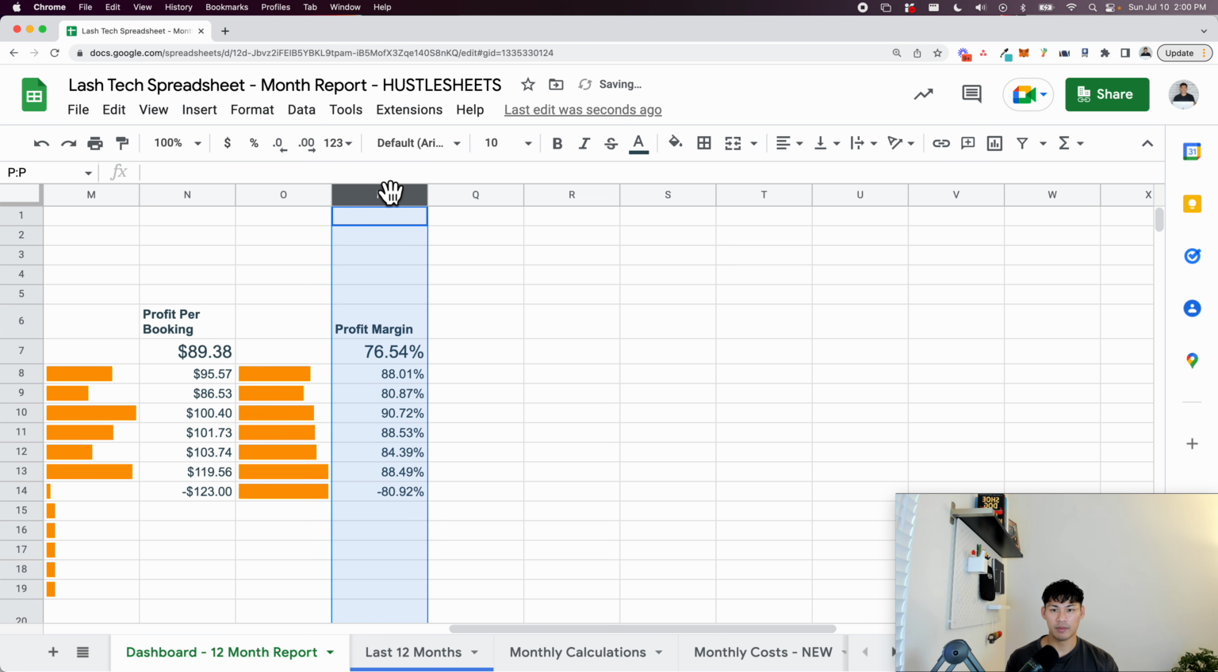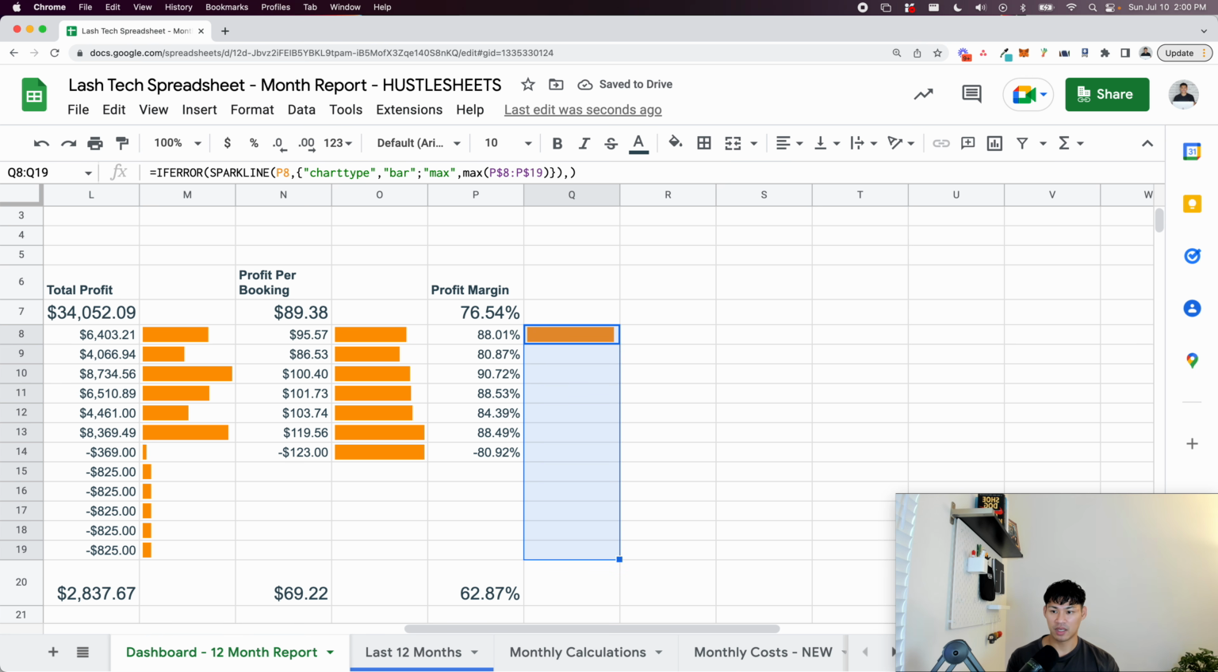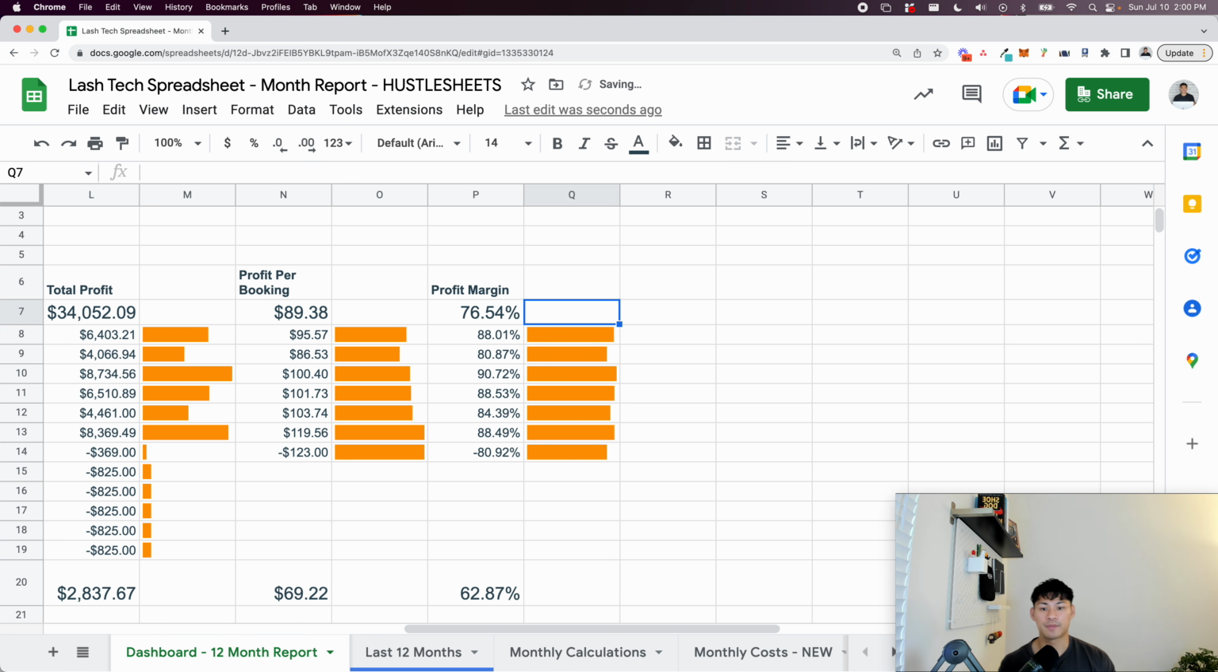I'm a big hotkey guy. Maybe I'll make a shortcut video on my favorite hotkeys, but I basically don't even use the mouse. I just navigate with the keyboard. It makes building spreadsheets a lot faster.